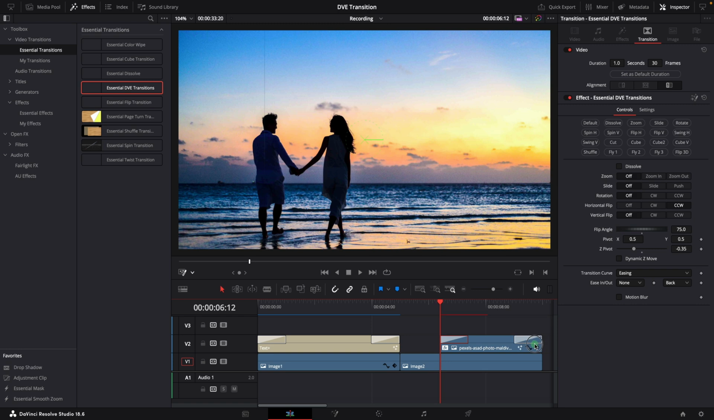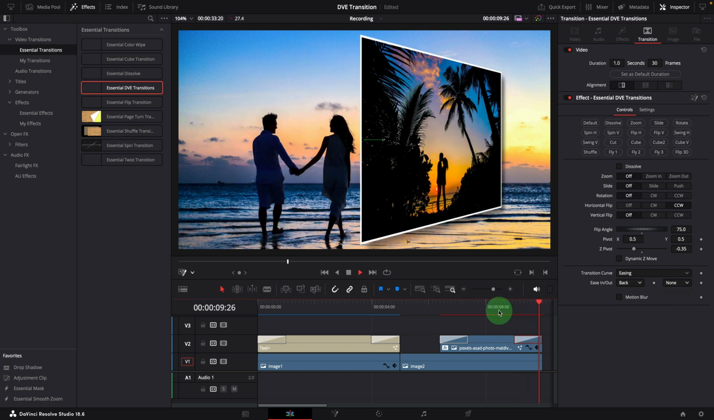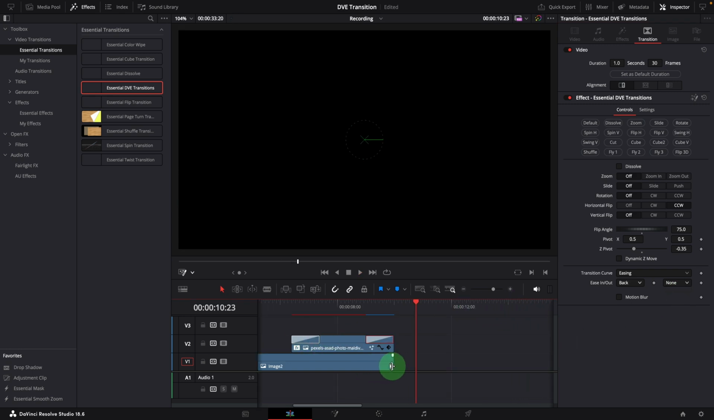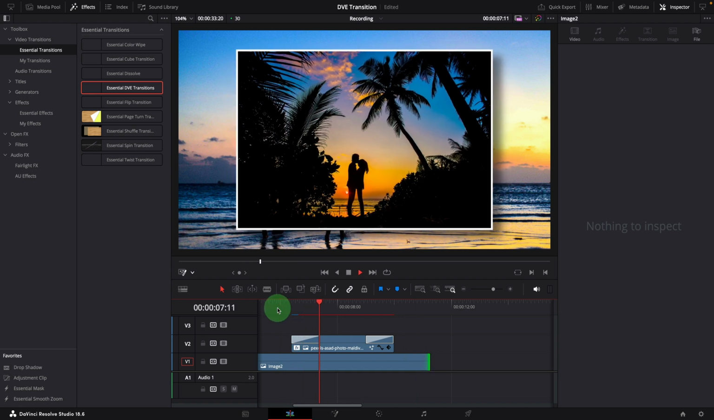Similarly, duplicate the transition to the ending. Change the curves to match the starting style. Okay, these are the typical scenarios of using this DVE transition template.